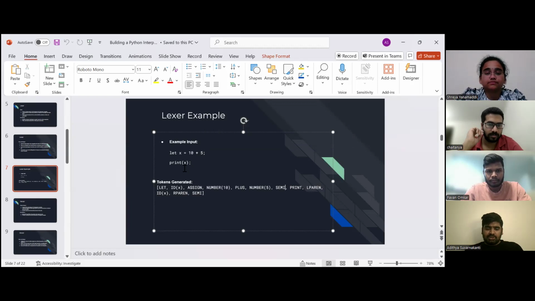And then for the print statement, it's a regular print statement: print, left parenthesis, x is an id, right parenthesis, and semicolon, and it ends. This is the role. Then the filtering of input: it removes white spaces and ignores irrelevant characters like comments, to ensure clean input for the next stage. This prevents unnecessary complexity during parsing.